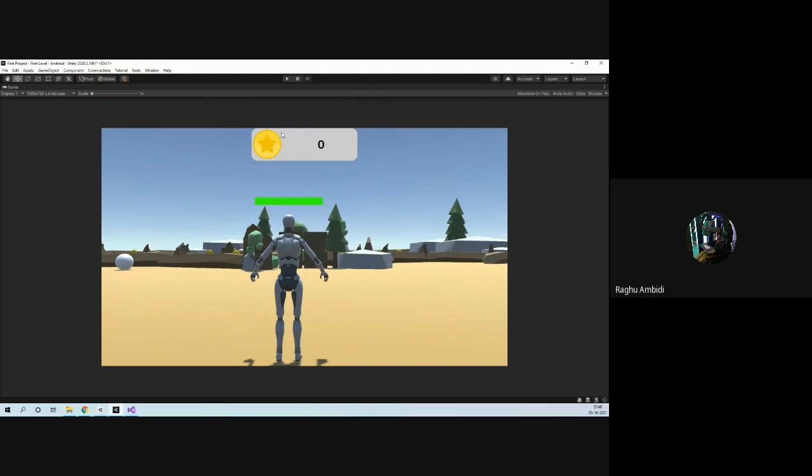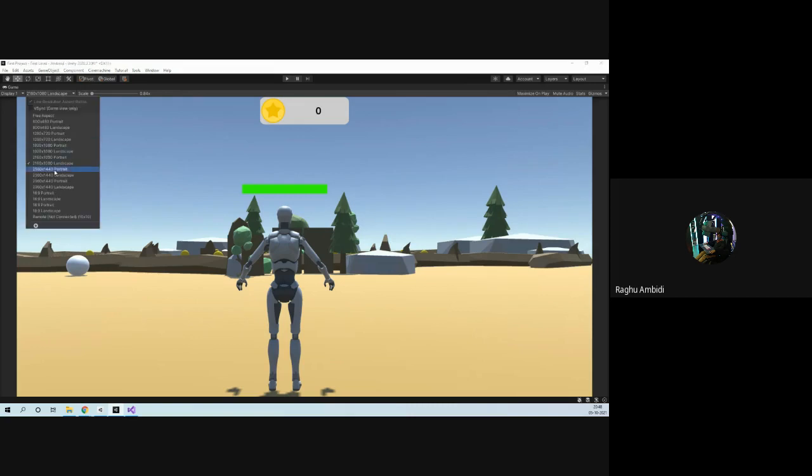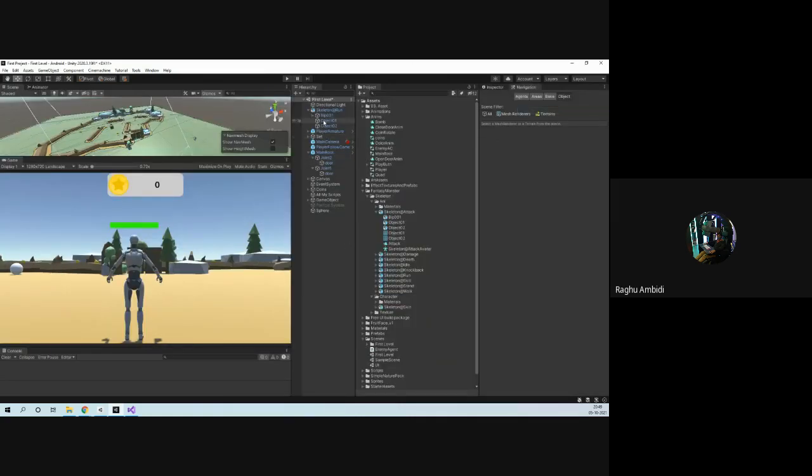No, this is not working actually. That's right, this is not working. You want me to solve this bug? It's very big, right? Okay. Let's set up the UI system now, right away. Go to canvas. Oh, this one.